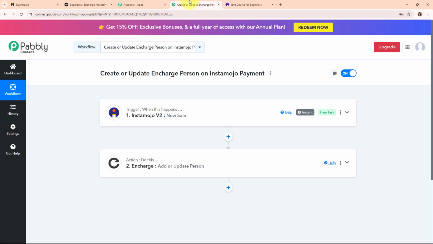Now let me summarize this whole video for you. So here we have taken our trigger as Instamojo and our action as Encharge, so that whenever a new payment is received through our Instamojo, then automatically the person who has made the payment is going to be created as a new person in our Encharge account. Okay, so these were the steps to how to create or update Encharge person on Instamojo payment. I hope these steps were clear to you.